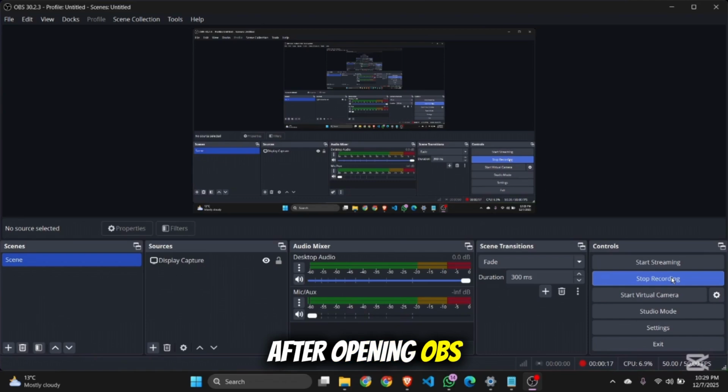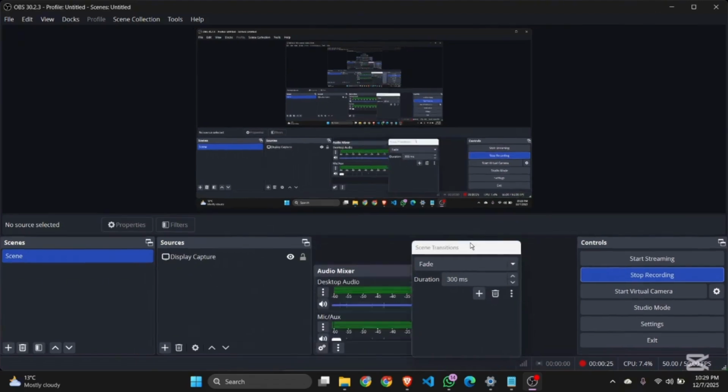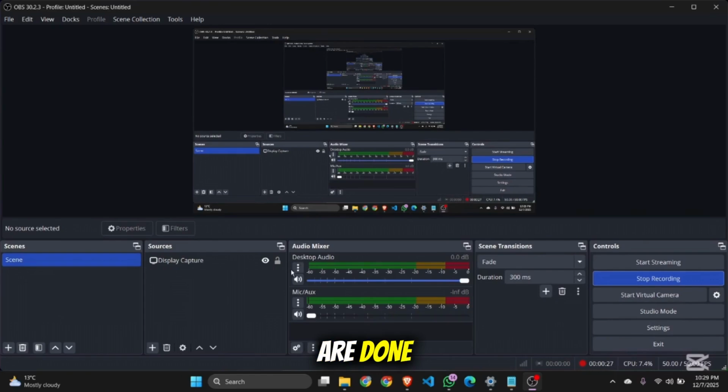After opening OBS, you will see an interface like this. At the bottom right corner, you will see your controls. There you will find an option called Start Recording. Click on that, and after you are done, simply click on Stop Recording. That's the basic of recording your screen.